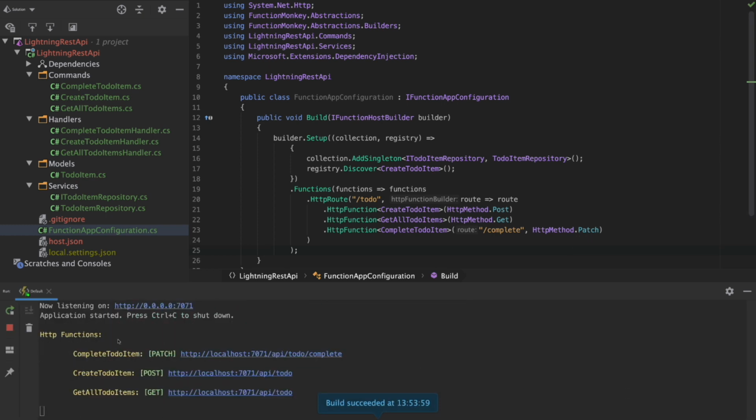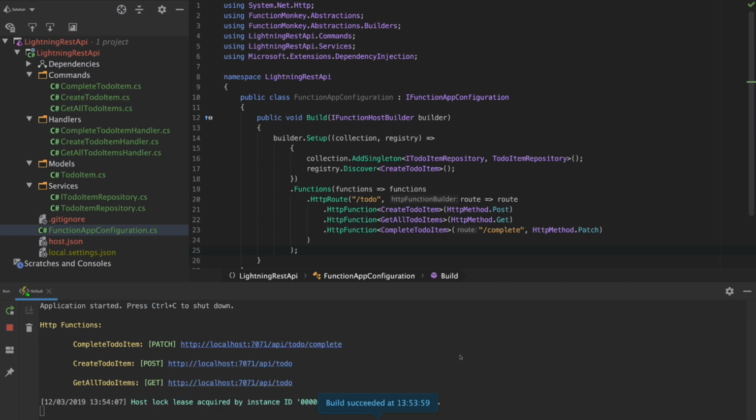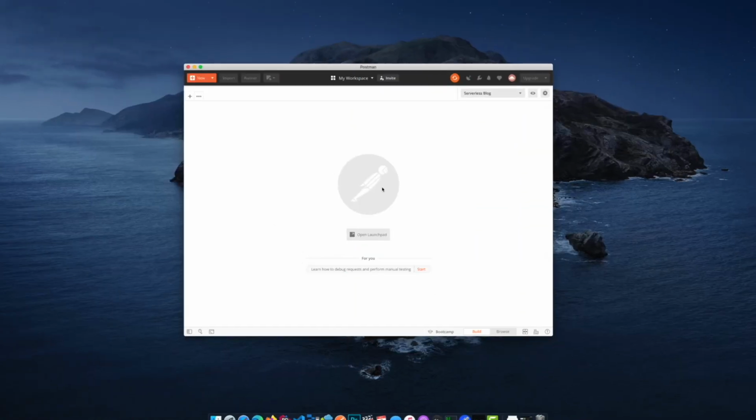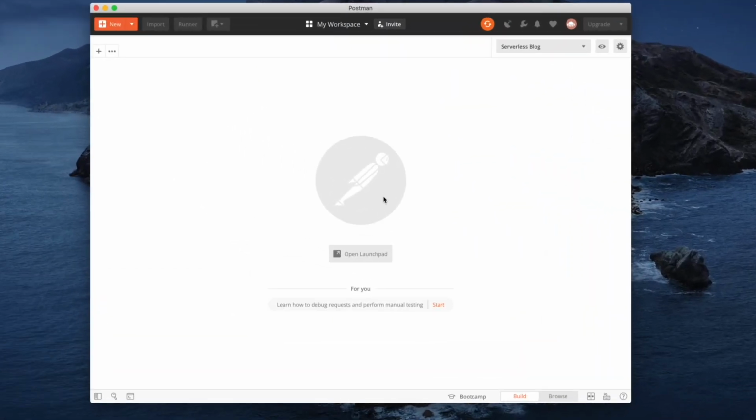Okay, you can see I've got 3 functions in the Azure Functions runtime down here, and I have handily opened Postman already, so we can go and test these things. So we'll begin by creating our to-do item. I'll just copy that URL out and then go to Postman, and let's just zoom in on this so everybody can see it.